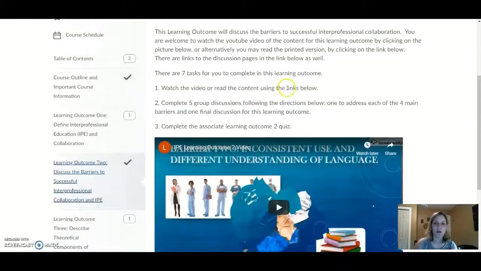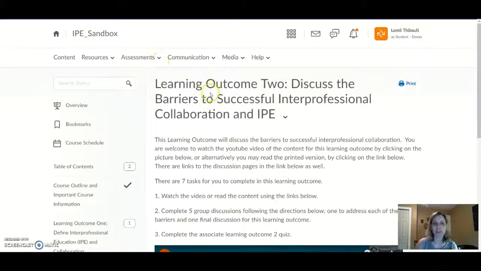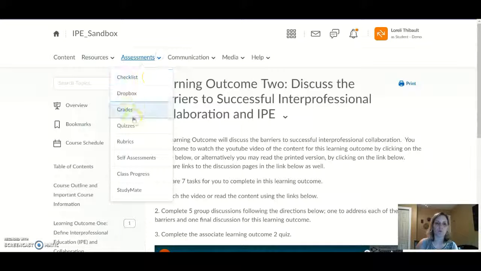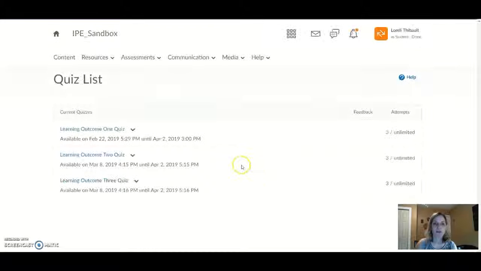At the end of each learning outcome, I created some quizzes for the students to complete, just a self-check for the content, as well as forming the basis for the virtual escape room. All they have to do is go to assessments and click on quizzes, and then they can click on the Learning Outcome 1, 2, or 3 quiz.